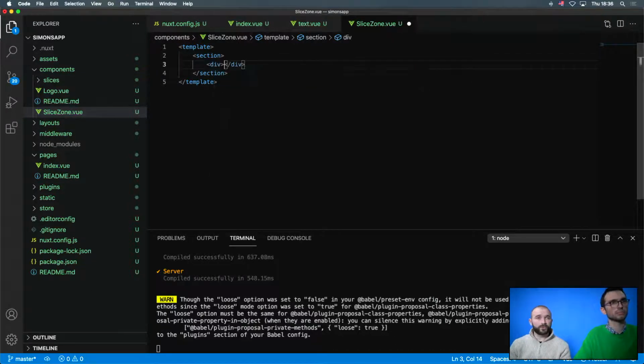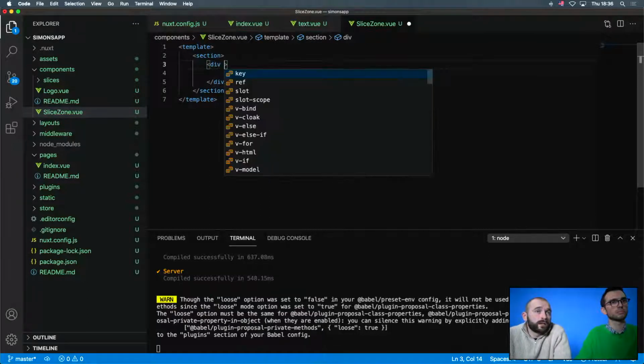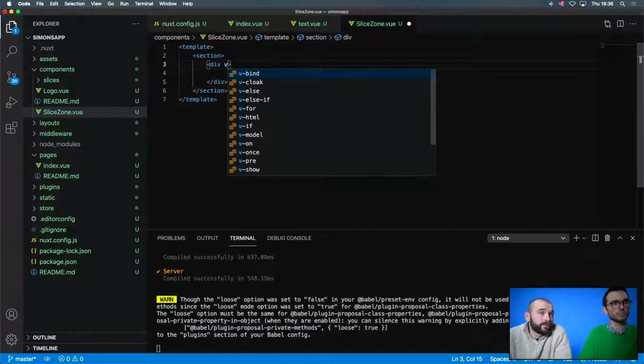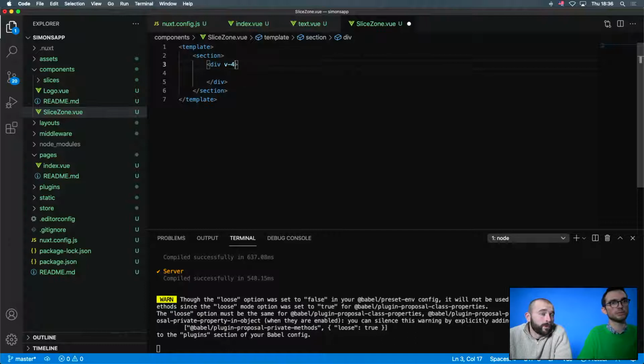And in this div, you're going to use v-for. So inside the first tag of the div, before you close it, do a space, v hyphen for. What this does is it creates a for loop.